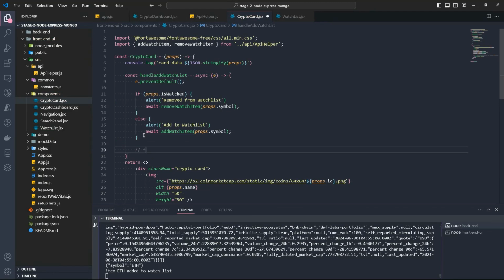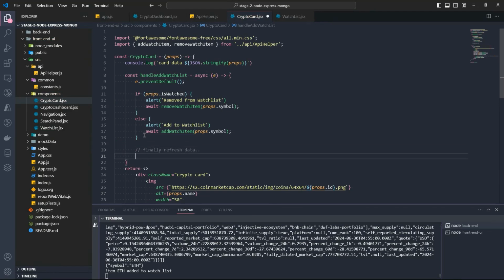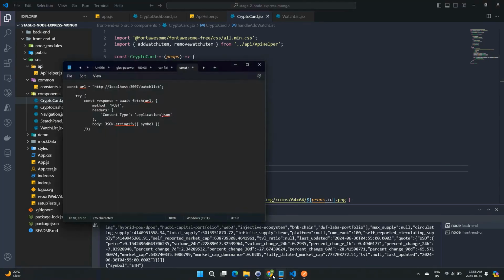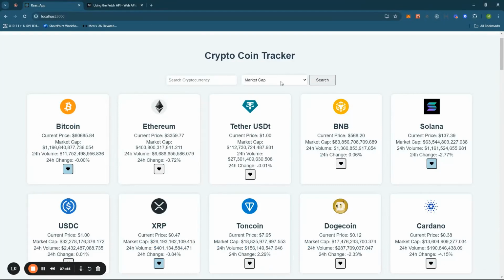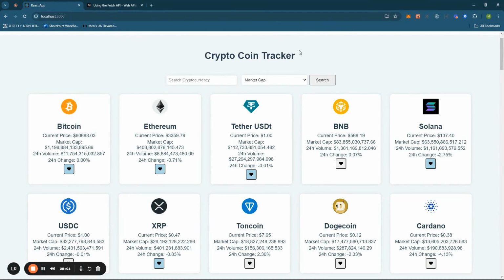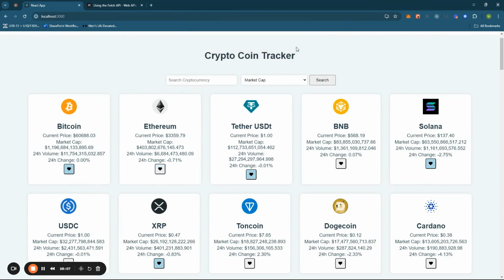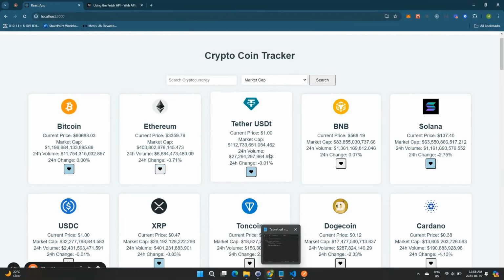We can just put this at the end. The final refresh, doesn't matter if it's added or removed, we need to refresh the data. So we don't need to put that in each if block. We just do it at the end as a finally statement.